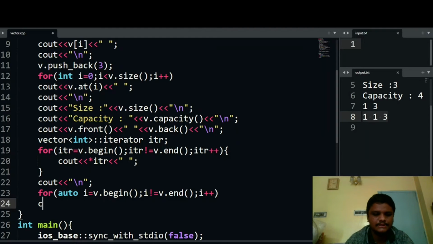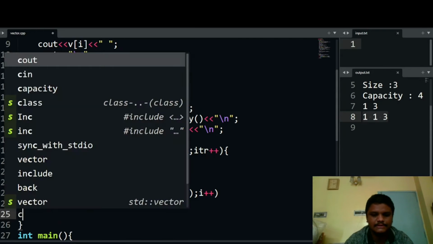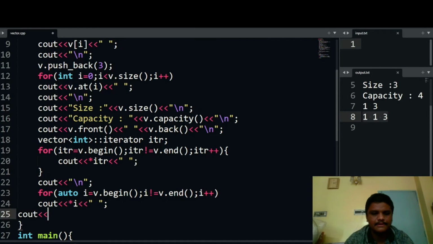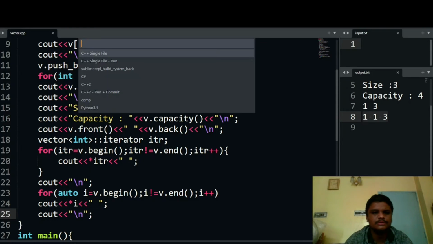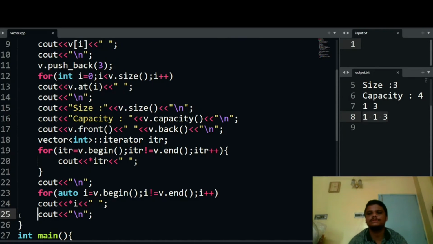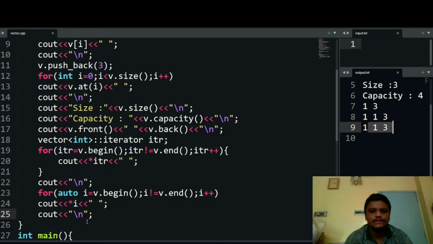Let's print this, *i, and use a space over here and just print it. Now let's run this code. When you run this code, you will see that 1 1 3 is printed.